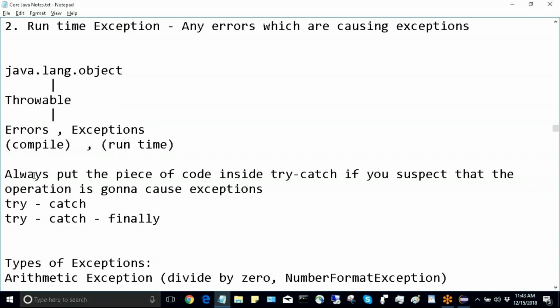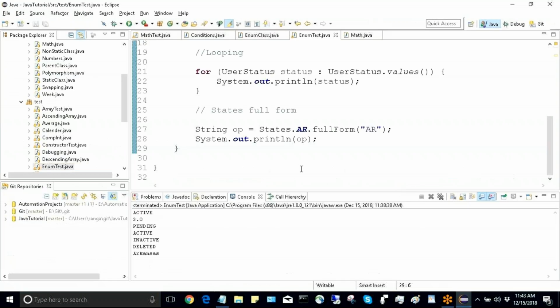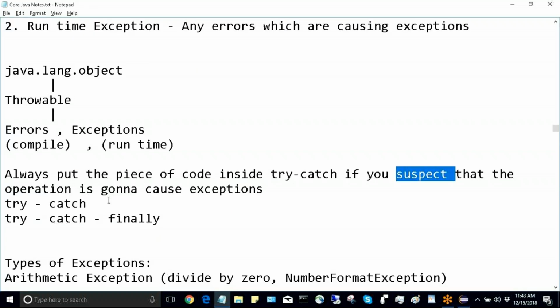All you have to do is put your piece of code inside the try block if you suspect that the operation is going to cause some exceptions. So how do you suspect? Again, based on experience. You suspect beforehand. If you do not suspect and you debug, it will throw the exception. So you are going to see the exception anyway, so it doesn't matter if you suspect or not, it's going to throw.